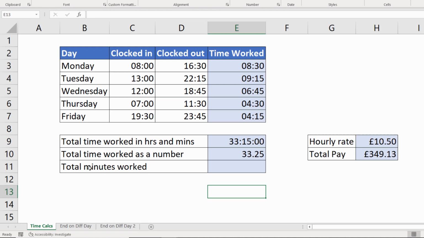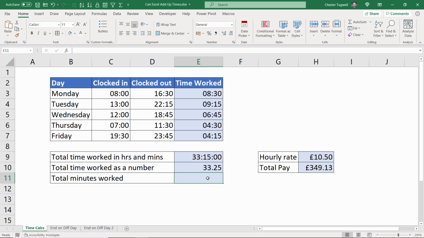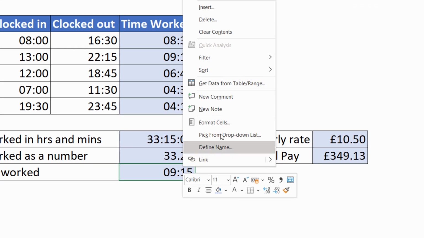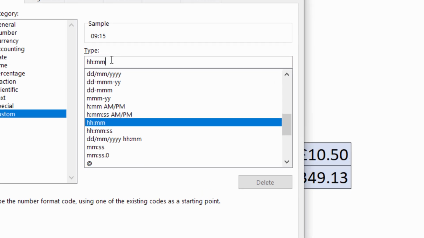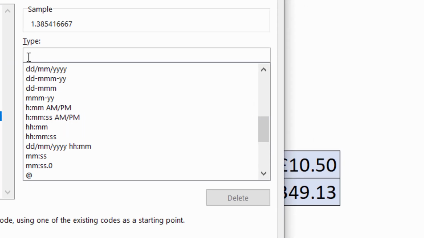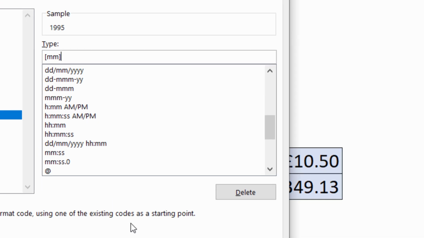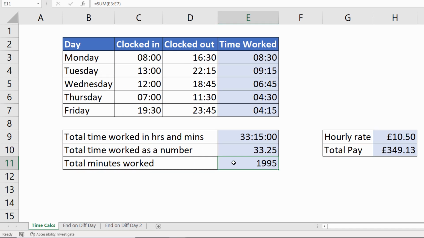You can also work out the total minutes worked. If I sum up the times worked again, format cells. What we're going to do in this instance is delete what's in the type box and in square brackets put our 2 M's. And that is all you need, just the 2 M's in square brackets, and that's the total time worked in minutes.